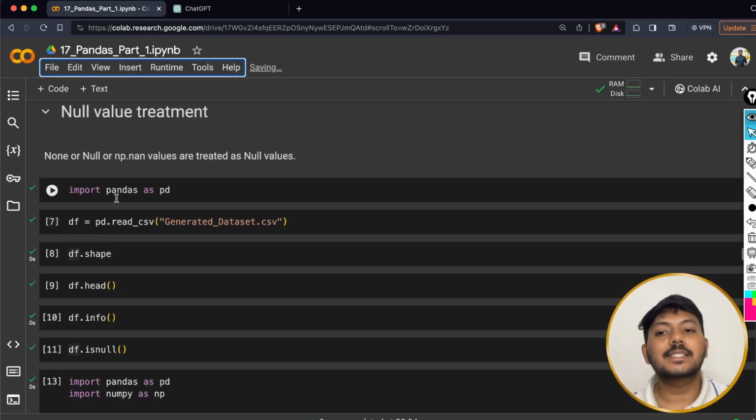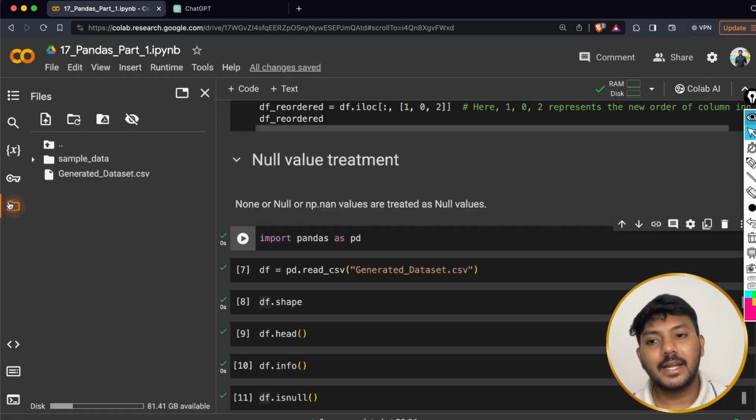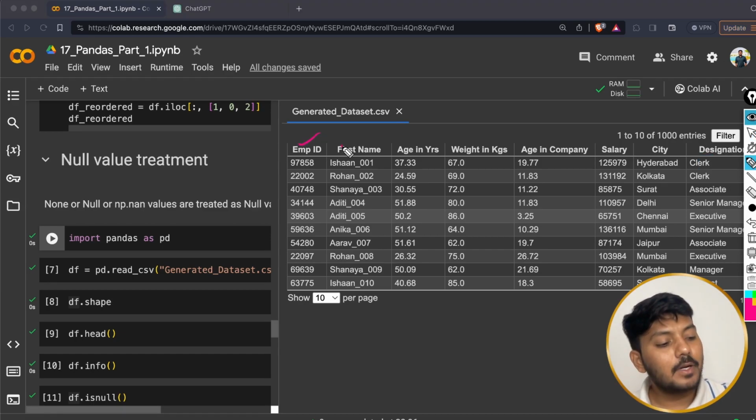As usual, let's start with importing pandas as pd, and I have a data set that I uploaded here. Let me give you a brief of the data set. It's an employee data set. I will also link this data set in the description below. Please do check it out and download the same. In total, it has 8 columns: employee ID, employee name, age, weight, how many years they have worked for this company, salary, city, and designation.